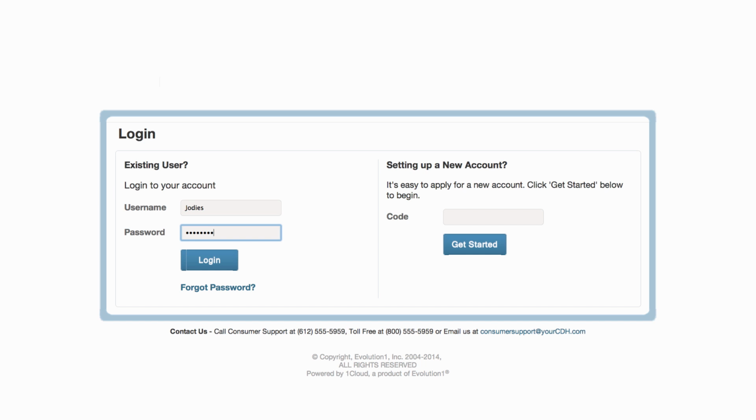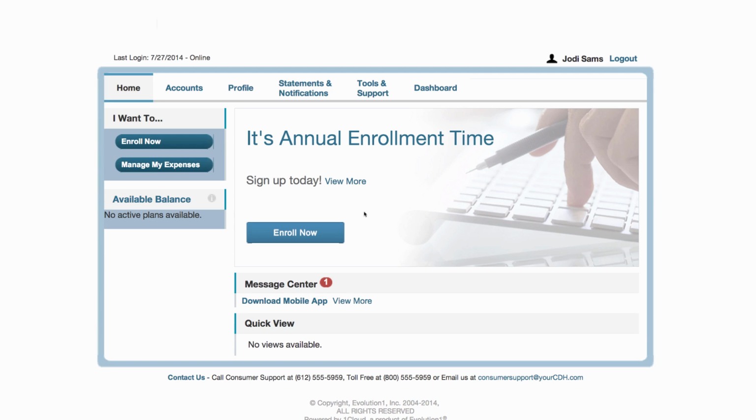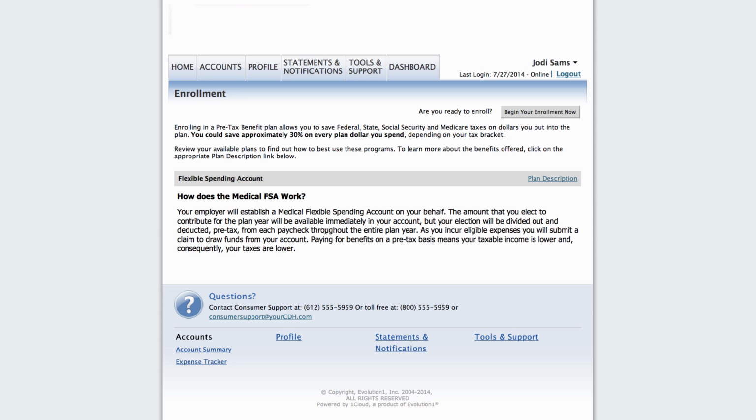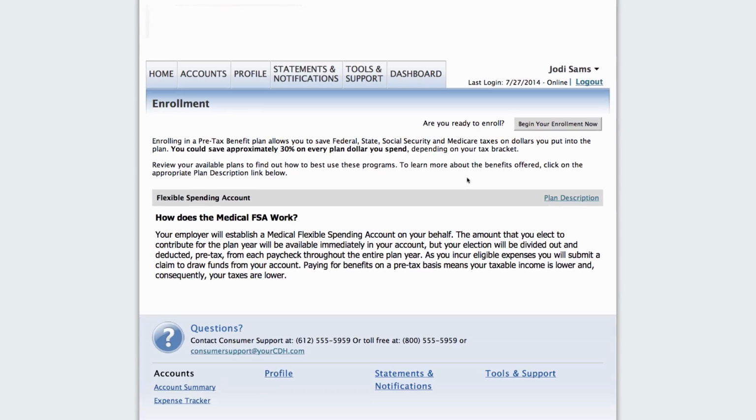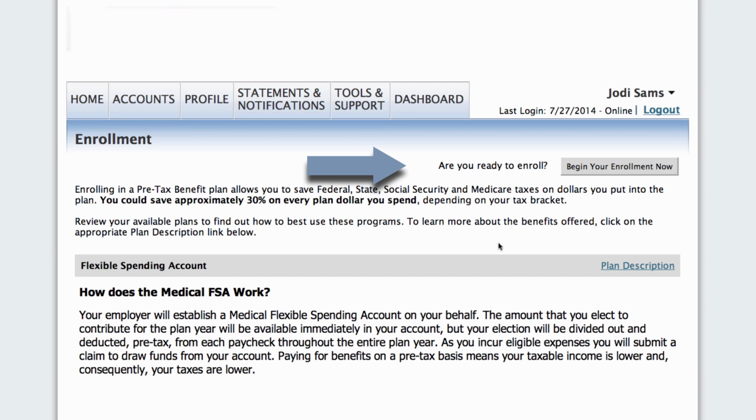First, you will go to the appropriate URL and complete the login process, including setting up a password and security questions if this is your first time. You are now in the system and prompted to complete your enrollment. Once you read the summary of your available accounts, you can continue your enrollment process.